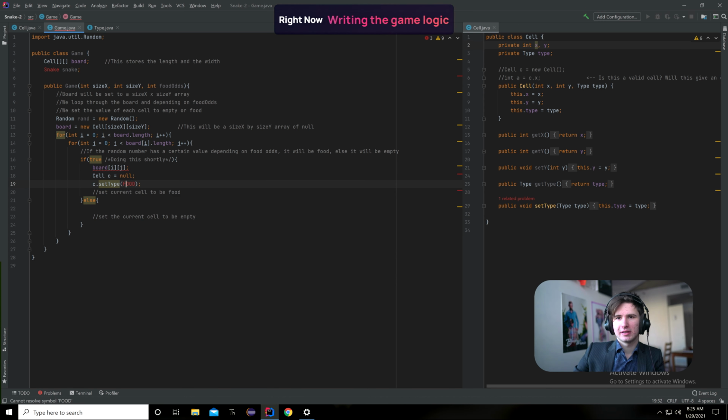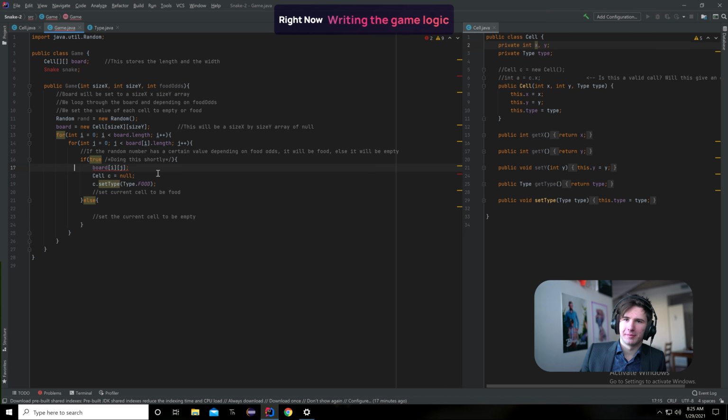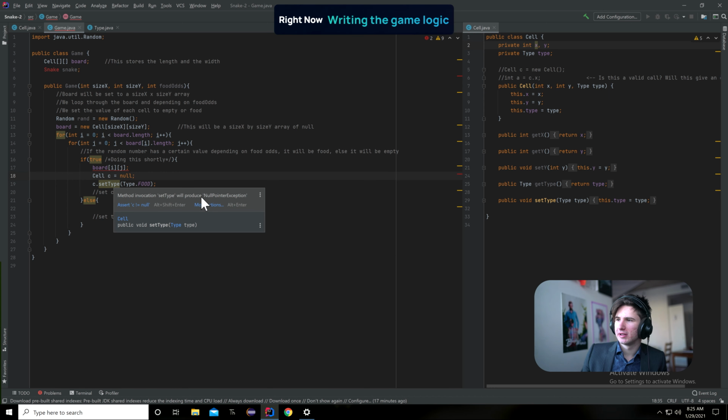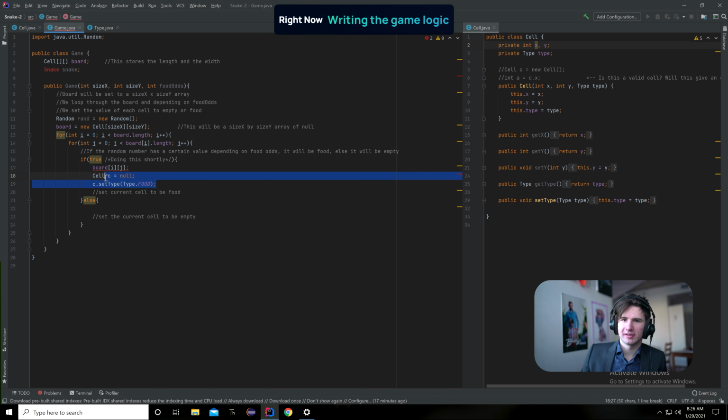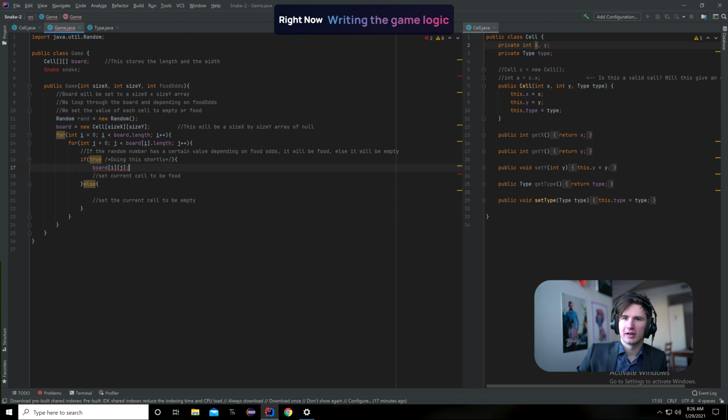Now this is going to cause an issue for me as well. That issue is that null has no type, right? Null is empty. This is going to cause a null pointer exception. In fact, my IDE will even tell me that. So yeah, we have to call the constructor. We have to set a new cell.